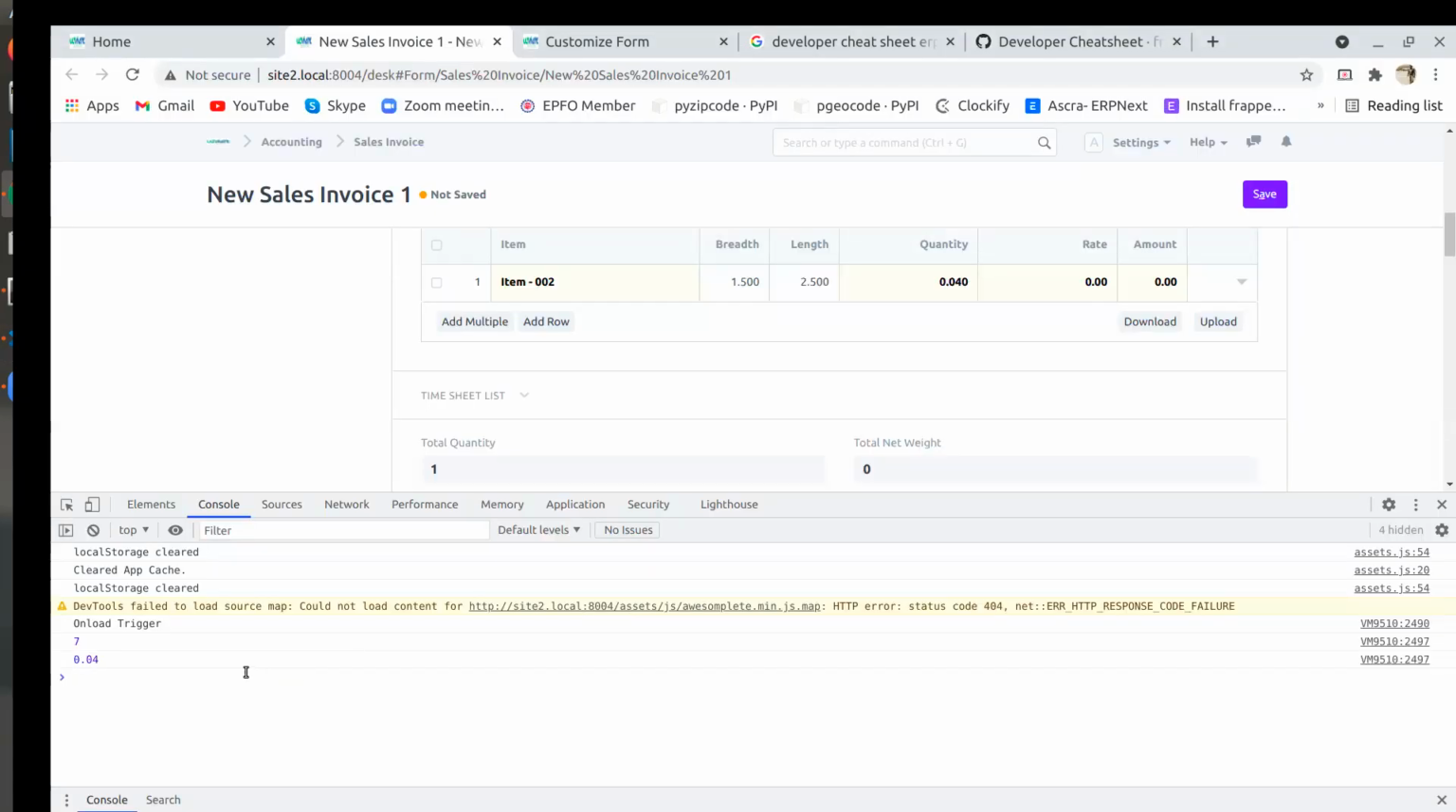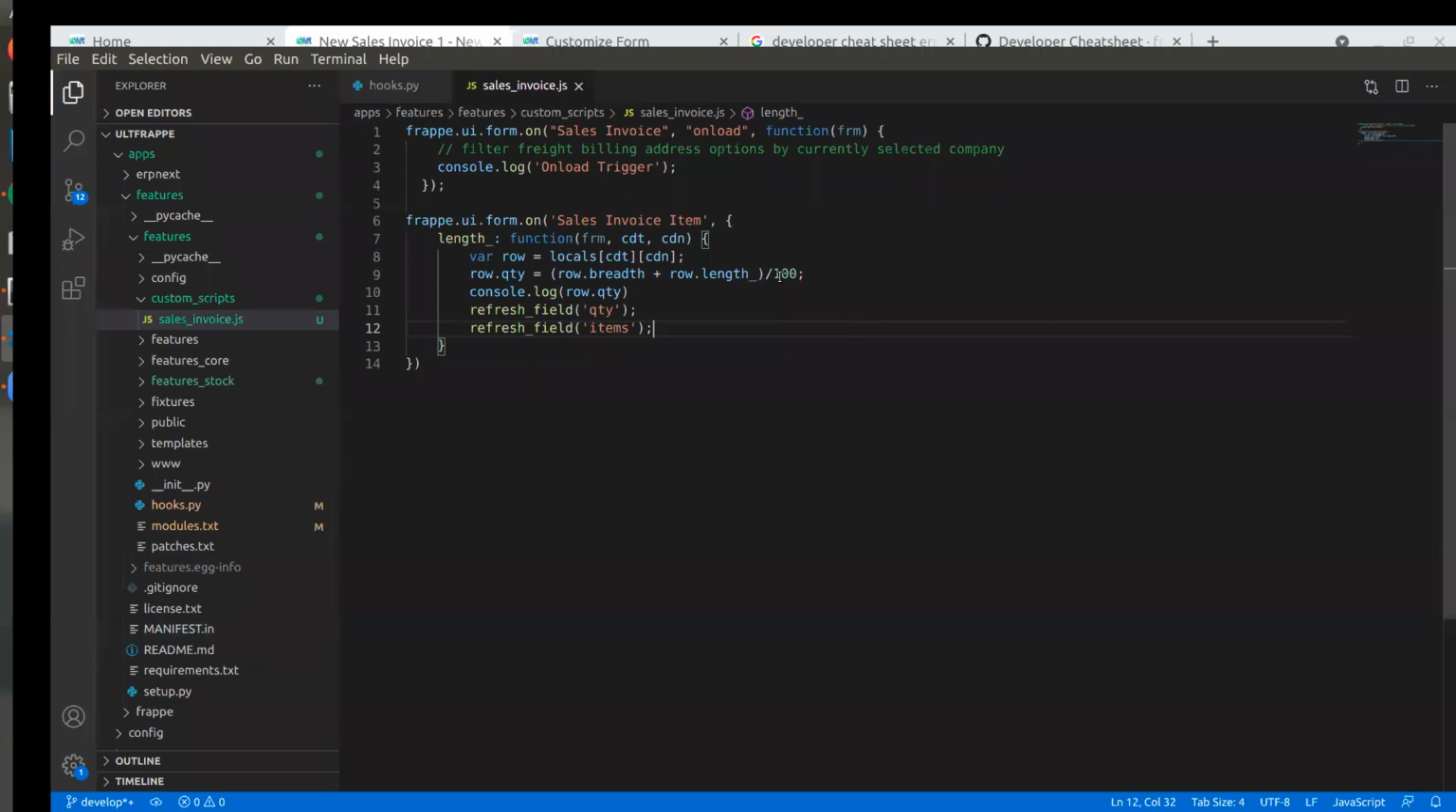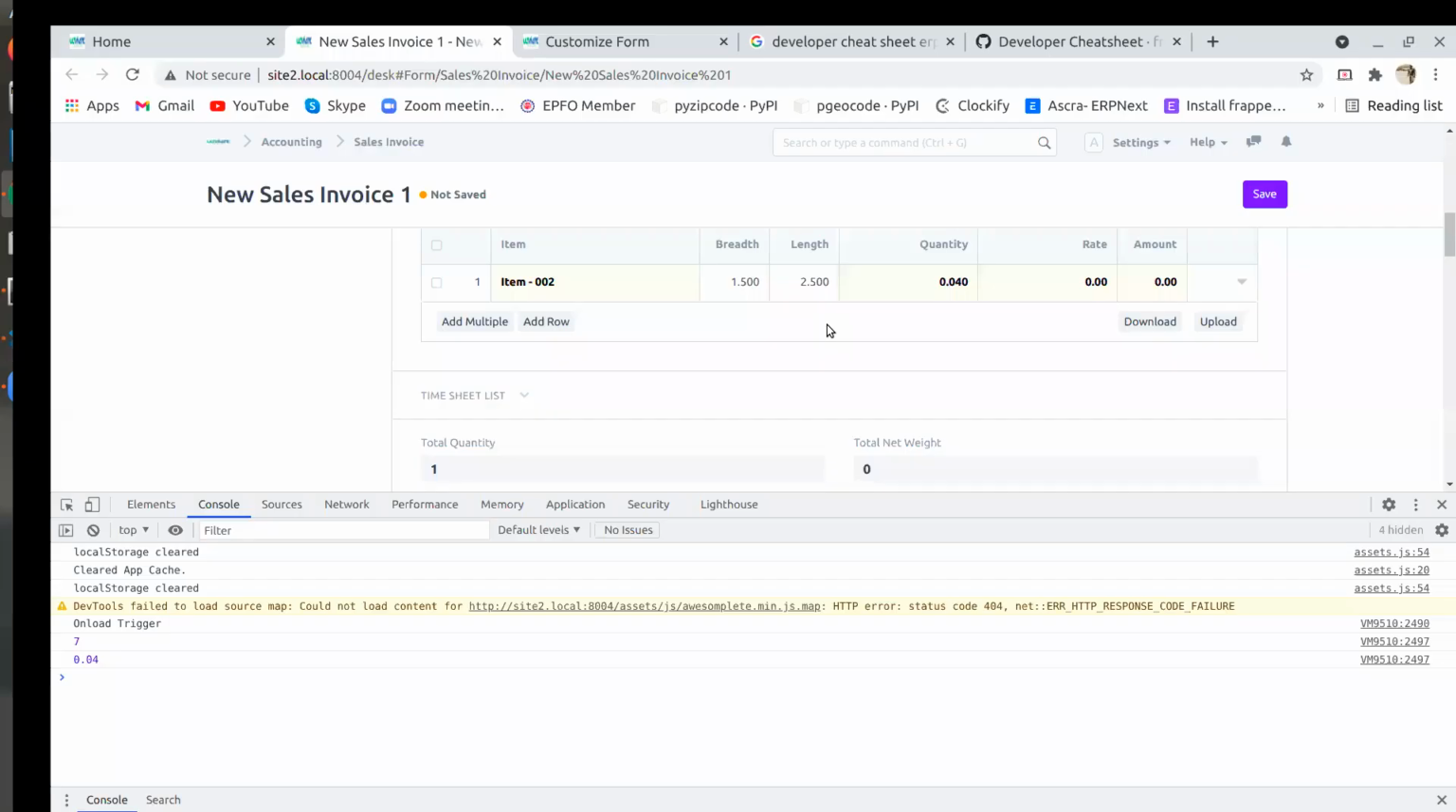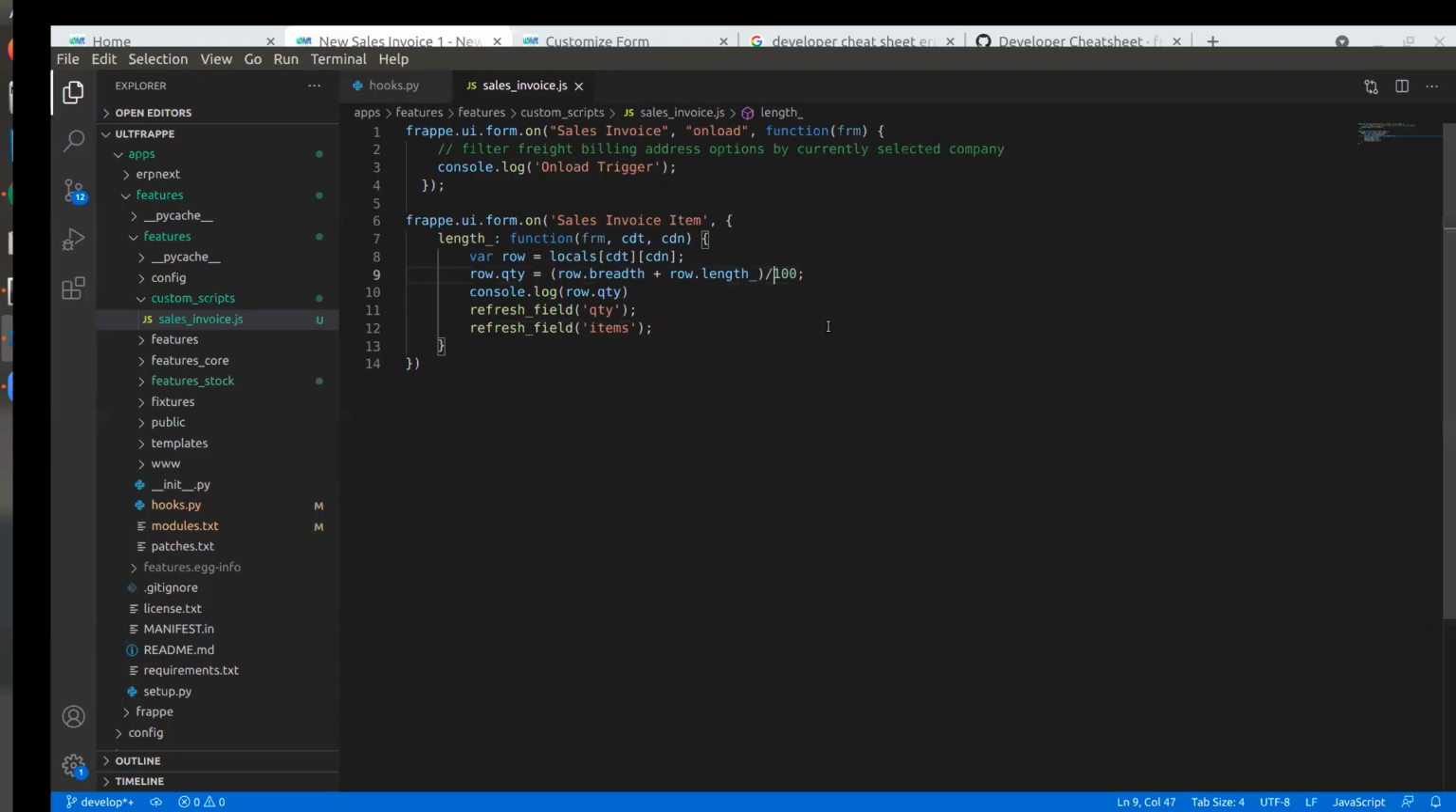So why do you divide by 100? Why did you divide by 100? No, I just gave a simple formula. I don't have an idea how it calculates. Okay. So like this we can perform. Vikram, is that clear? Yes, sir. Okay, done.